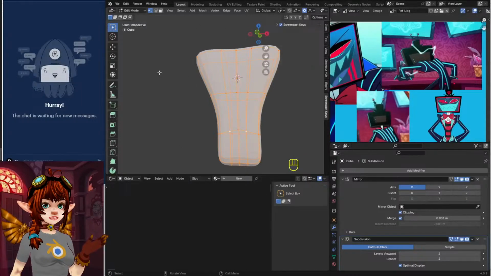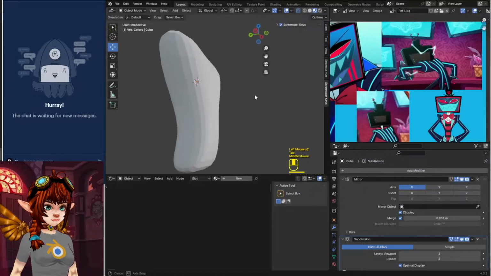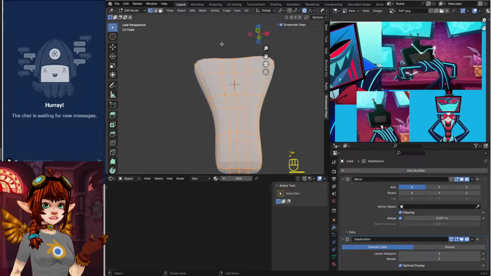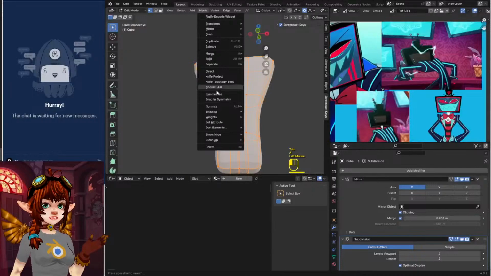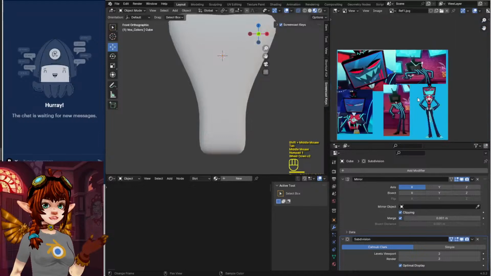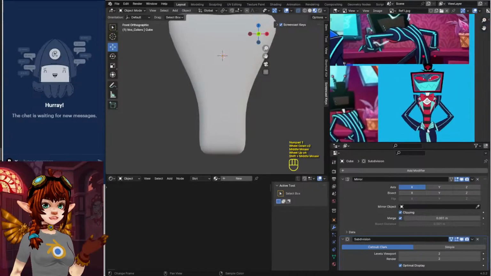So I'm going to go ahead and select everything here. And if you notice, it's got a bit of a flat feeling to it. We don't want that, so we're going to select it all, and then go mesh, shading, smooth faces. Okay. So we got our basic torso.